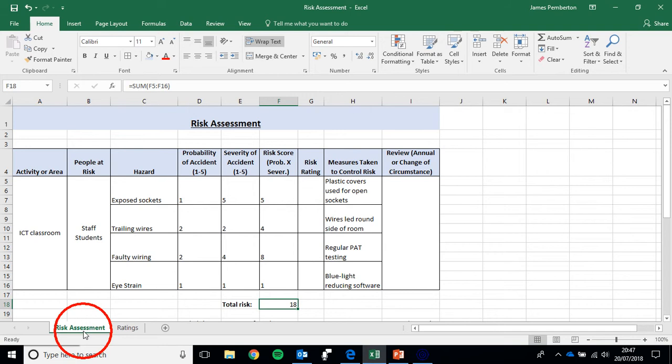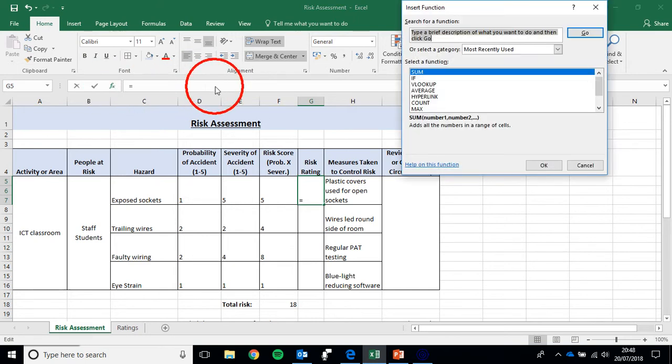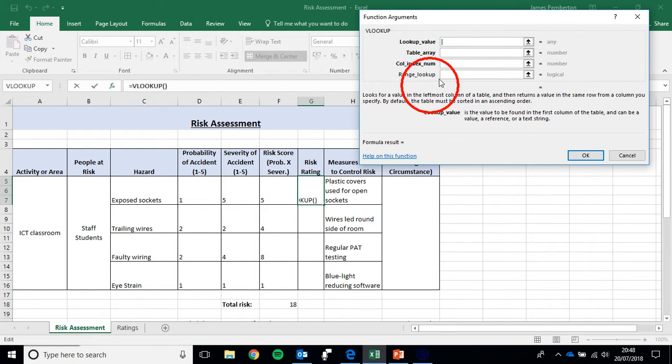If we go into our risk assessment sheet, we can see what that looks like in context. I'm going to click into cell G5. I'm going to go up to my functions button, which is by the function bar. We can see that VLOOKUP is already here. If it wasn't, we could type it into the search bar. I'm going to double click. And here are the function arguments that are going to take us through our 3 steps.